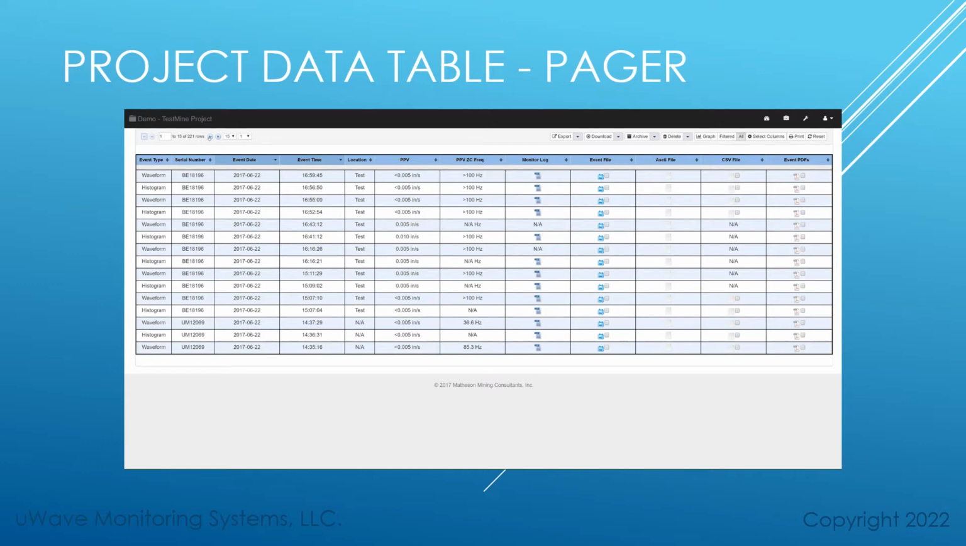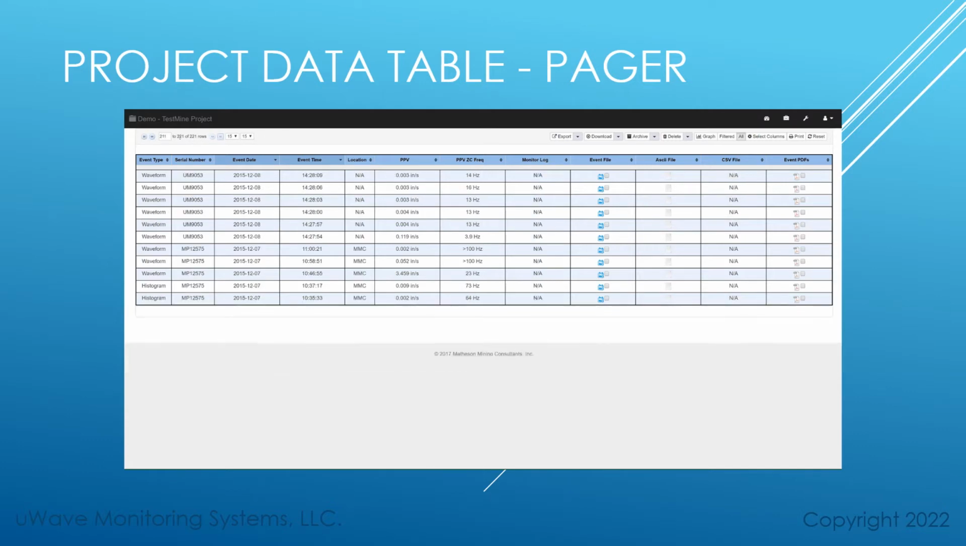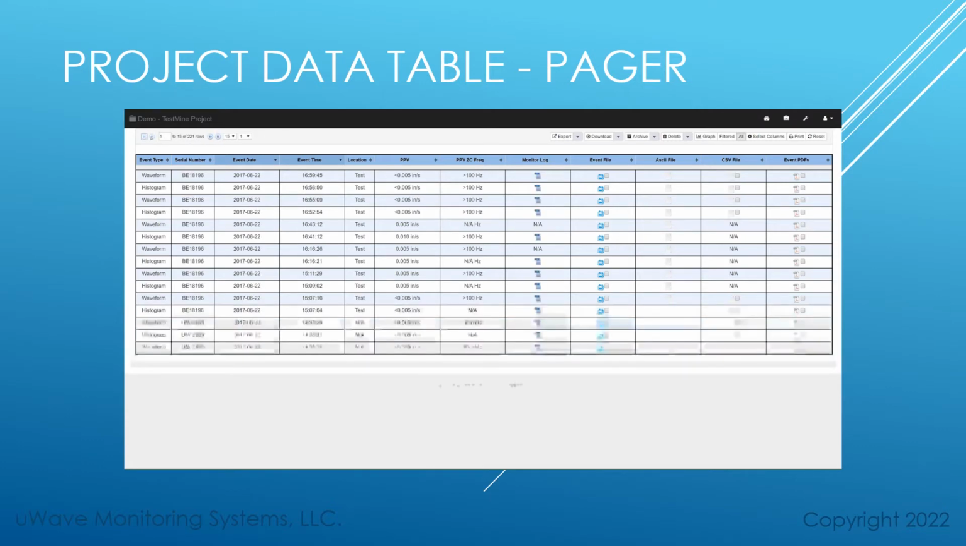There's 4 buttons and 2 drop downs in the pager. The buttons on the inside are the forward and back buttons. The buttons on the outside are the last page and first page buttons.